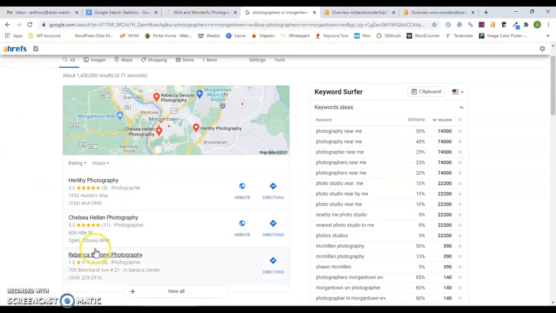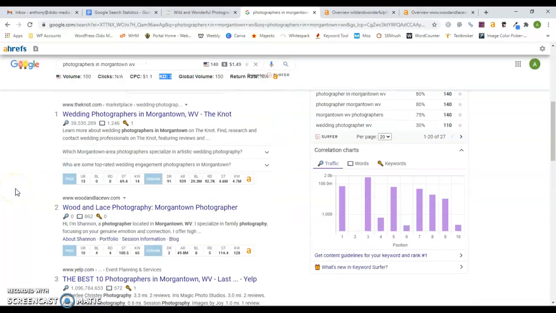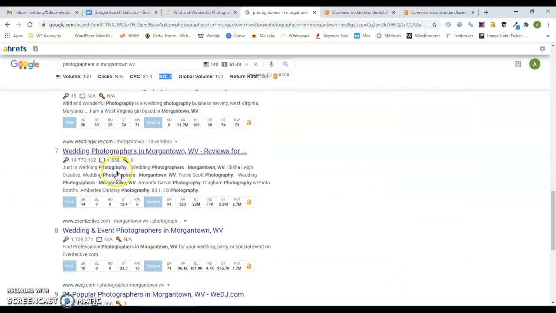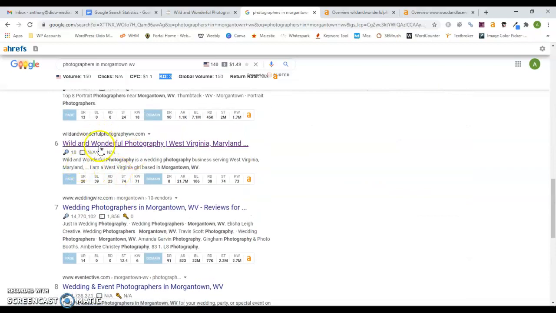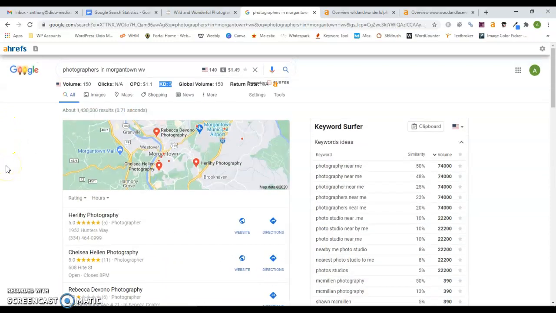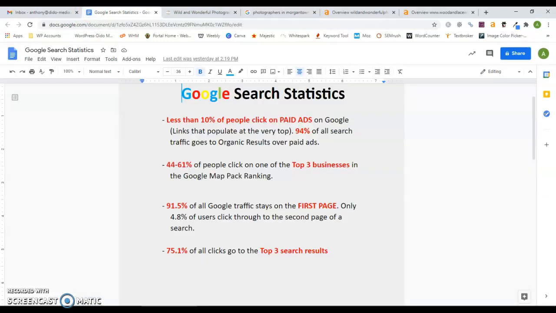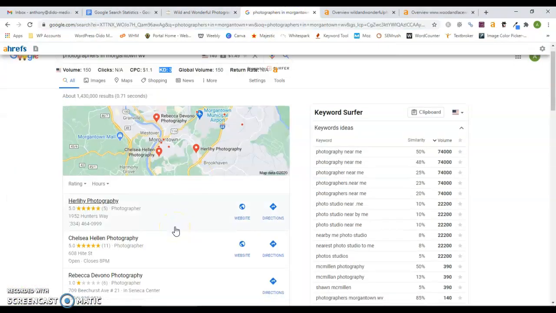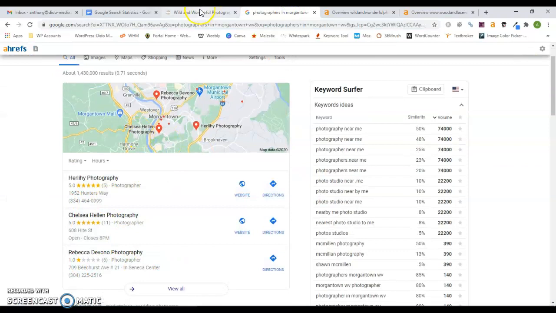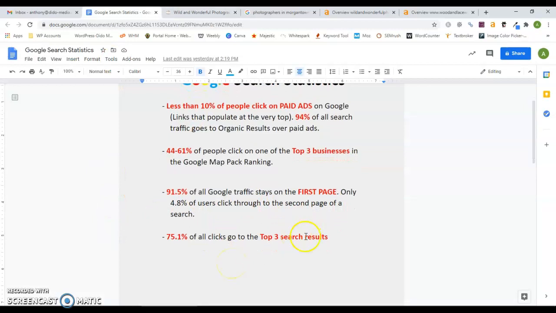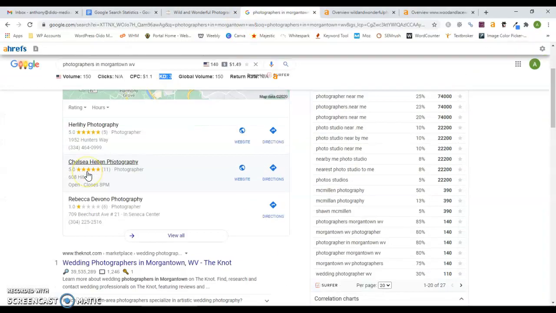Organic results would be these 3 people popping up in the map pack, and these searches that pop up in the URL here. There are about 10 that pop up on the first page, and you are popping up on here, which is good. Most people aren't, and I'll give you some more statistics there. When people search this term, they click in those areas. 44 to 61% click on the top 3 here. So this is somewhere you can be to get more traffic and clients. 95% of people stay on the first page. You are on the first page, that's good. But 75% of that traffic clicks on the top 3.